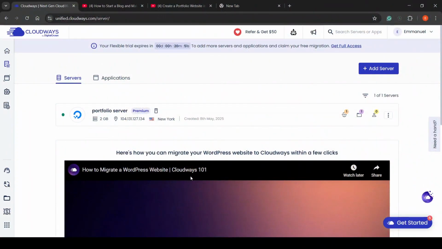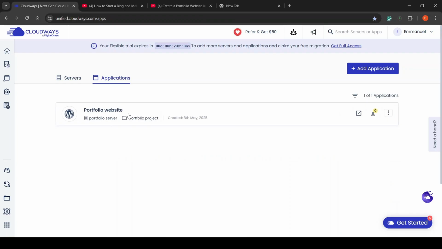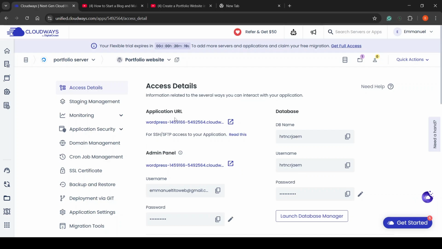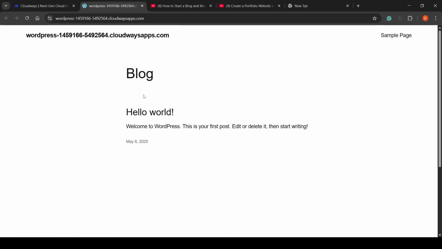So guys, let's go ahead and set up our website. So go to applications and click on your newly created project. For mine, it says portfolio website. So this will open a page that contains all the details for our website. Over here, you can click on the link to see how our website looks like right now. So let me just click on it. So this is what our website looks like right now.